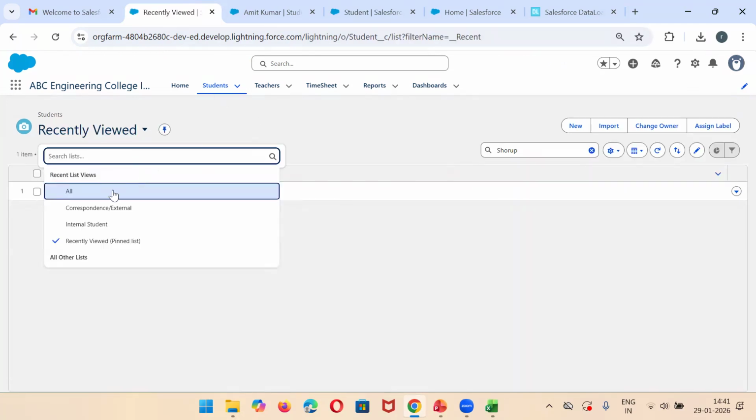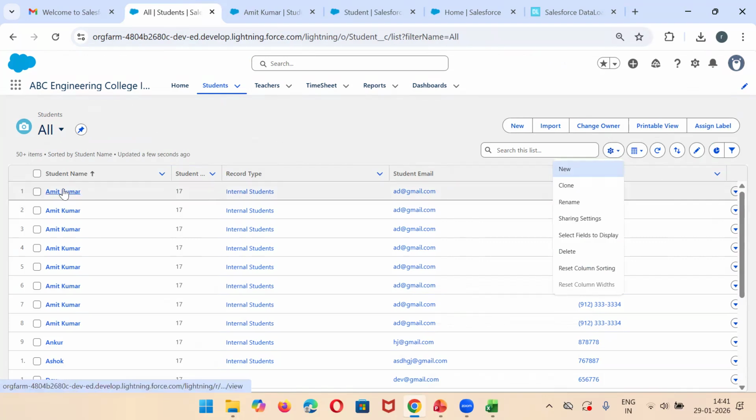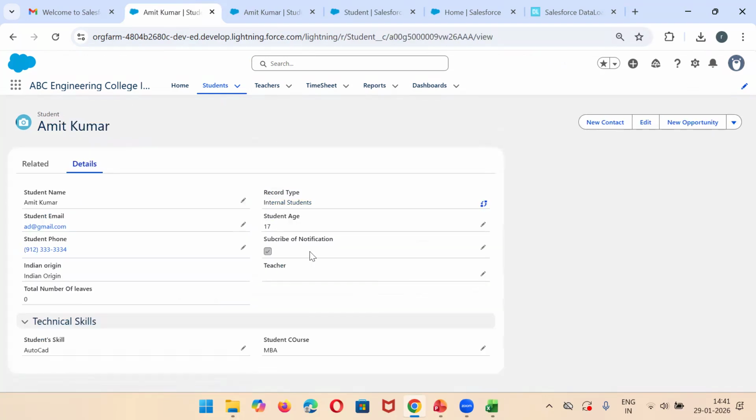All right. If I click on all, or maybe I can open any one of the data. Can you see the age is updated to 17 and course is updated to MBA. So in this way, you can update your existing data and create new data in one operation using upsert. Okay.